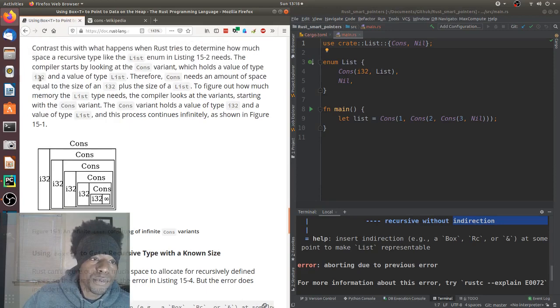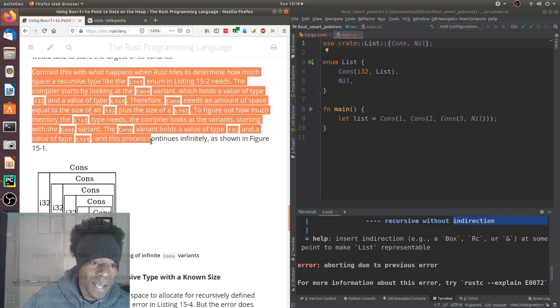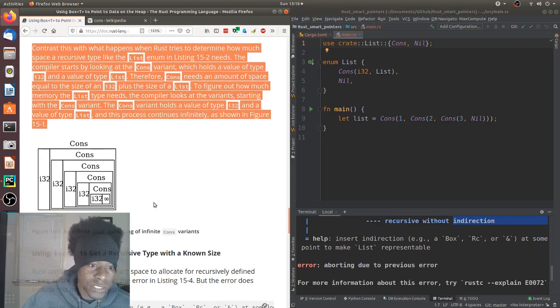So what they're doing here is they're verbalizing why this recursive data type is infinite. And they have this nice little diagram that demonstrates it. Just the nesting all the way down.